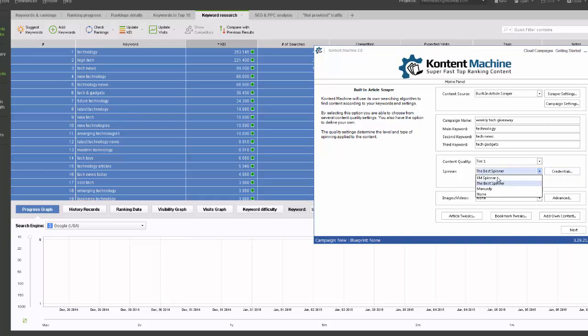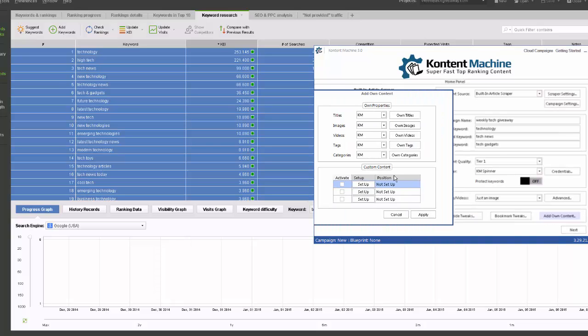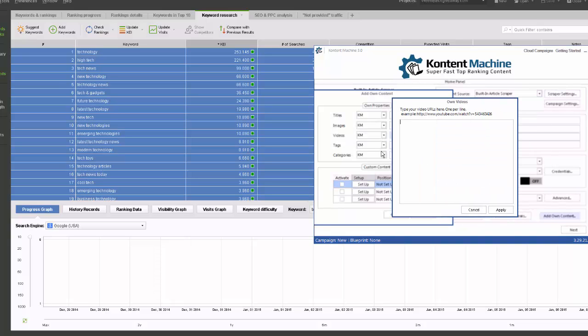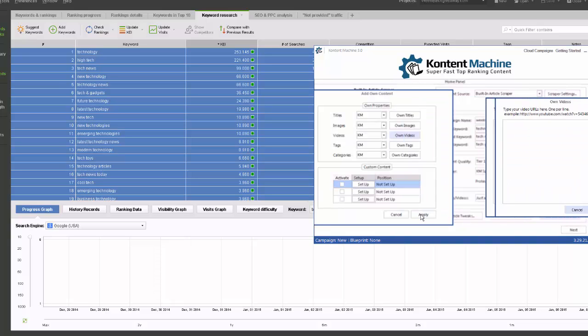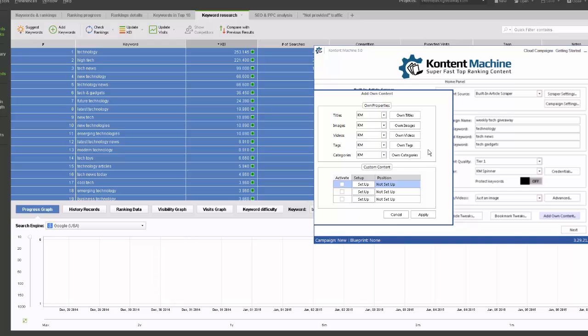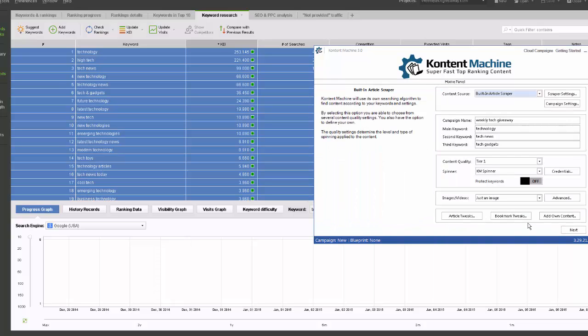So I'm going to switch this to Content Machine Spinner. We're going to add images. Now if you have your own videos, this is a very good feature to have. You click on here and add your own video links, and it will put the videos inside of your content, which is a very cool feature. So you can do that. For the sake of this campaign, I'm just going to put just an image.